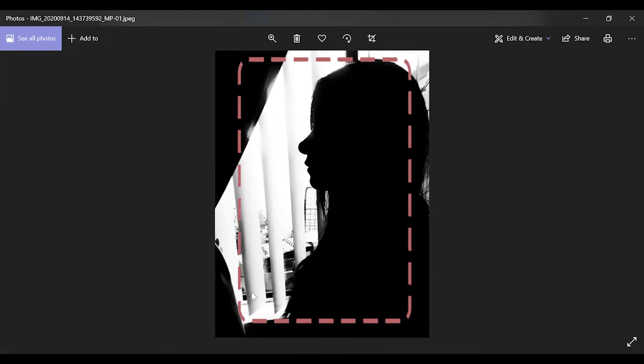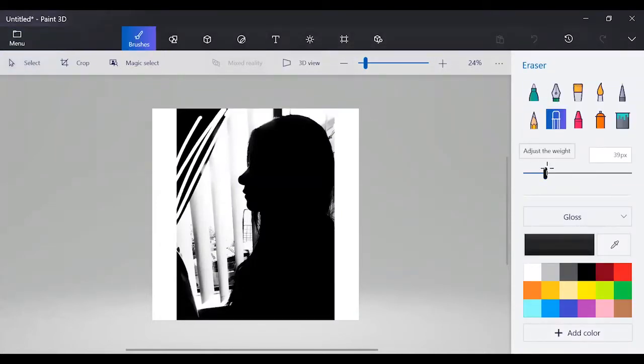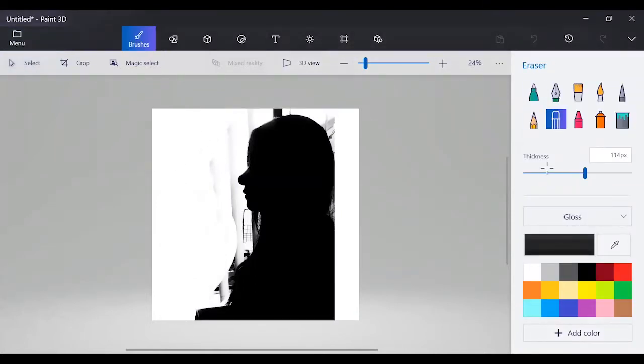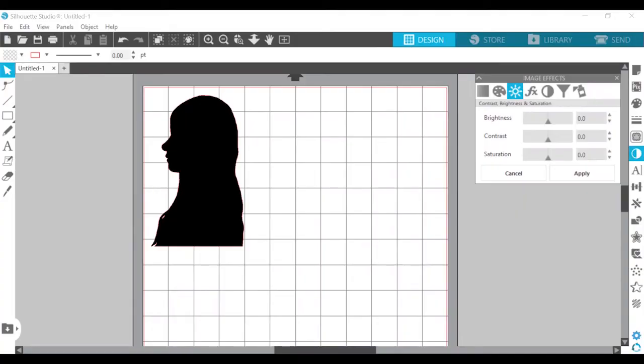However, the trace might not be perfect, and you're going to need to erase or edit the points. I took it a step further by first opening the photo on Paint 3D. In this free computer app, I erased the background and darkened the edges to get clean lines. This made tracing on Silhouette Studio a lot easier and created a clean trace.